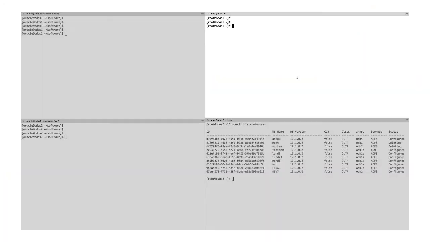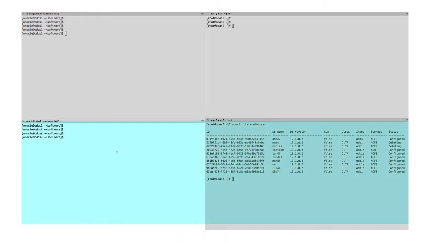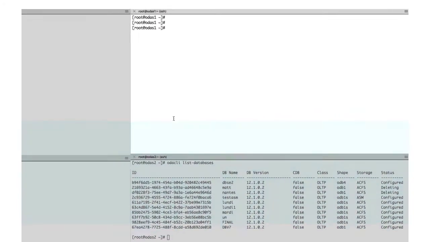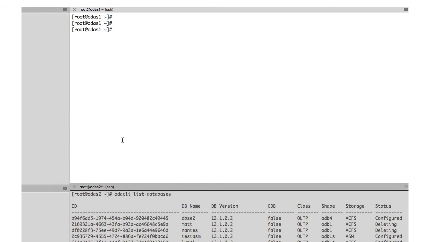Okay, so let's have a look at installing Dbvisit Standby version 8 on the ODA machine. In this environment, I've got an ODA machine called ODA S1, which is the primary system, and that's the top two terminals that you're seeing. At the bottom, it's on ODA 2, which is just named ODA S2, and you've got the bottom two machines.